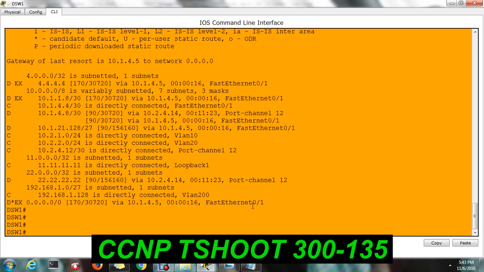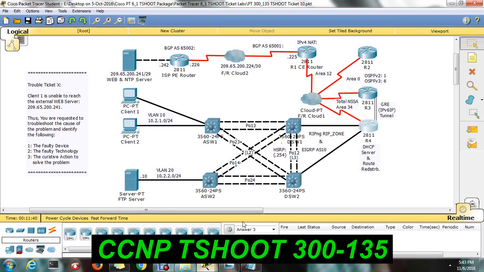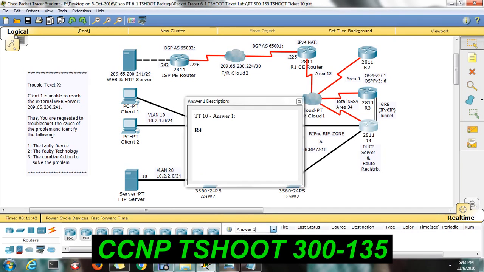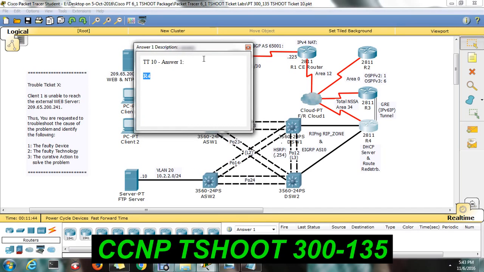Okay, the solution for this ticket is that the issue is at R4. Yeah, right.